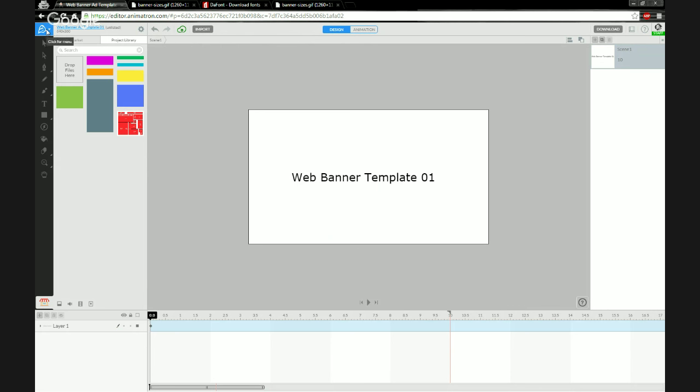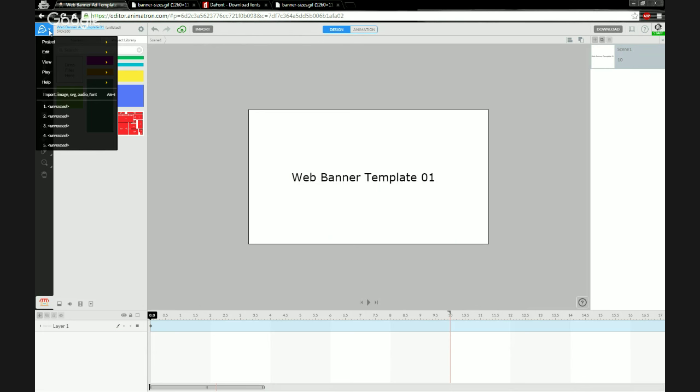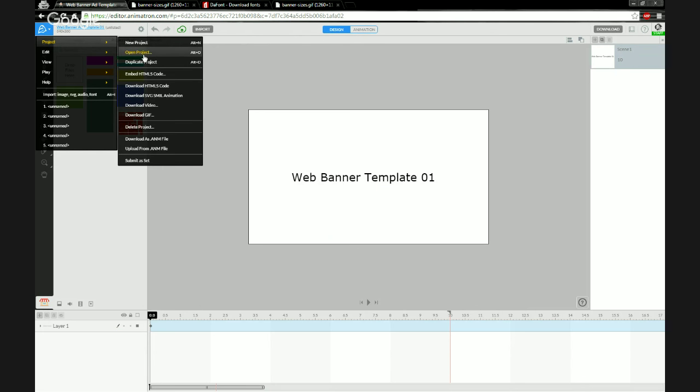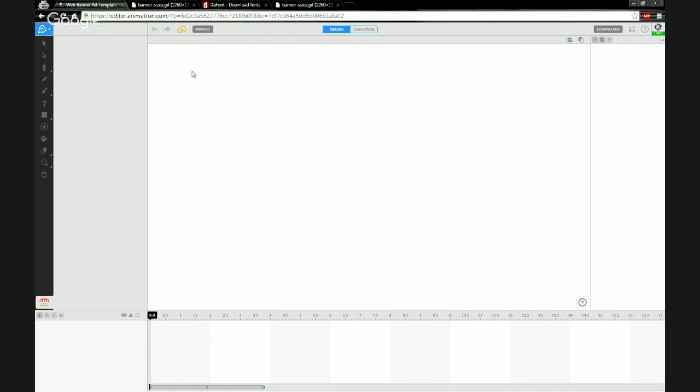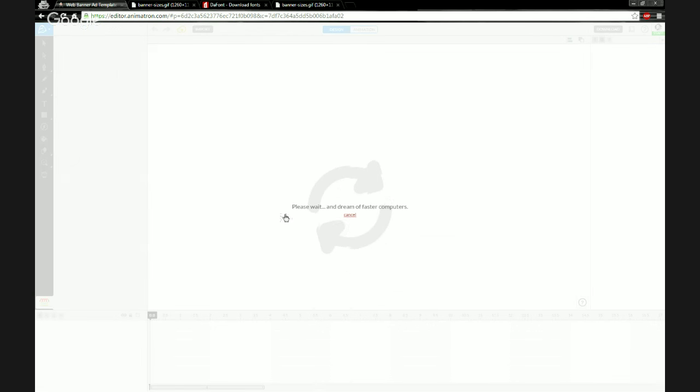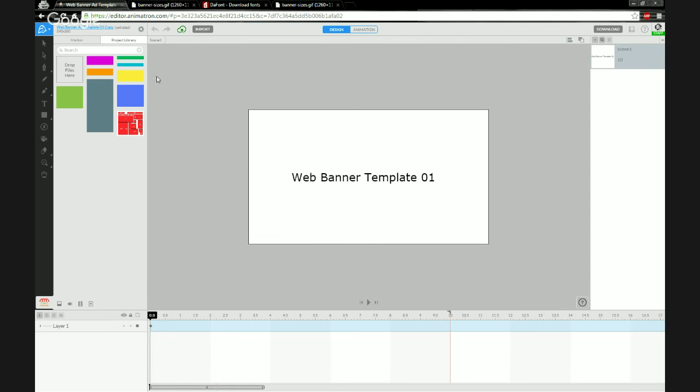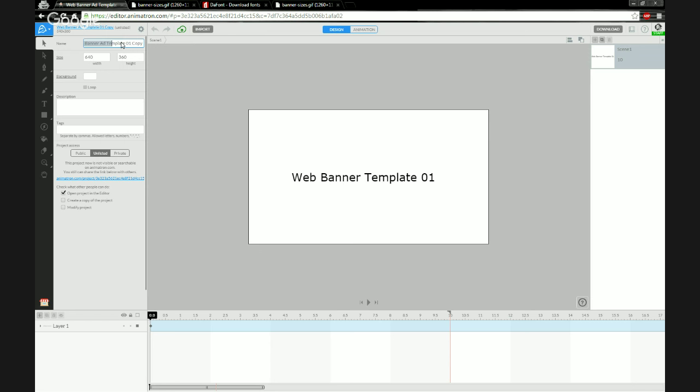Now, in order to make a duplicate of this, I can go to my main menu up at the top left, this little blue rectangle with the drop down, click on it, go to project, and then go to duplicate project. Now what this does is as soon as it's done processing, it'll create a new copy. The easiest way to find out that it is a copy is you look up at the title of the project, Web Banner Ad Template 01 copy. So just so we know that this is no longer a template, this is one that we actually want to use. Obviously, you would name it whatever your web banner was going to be.